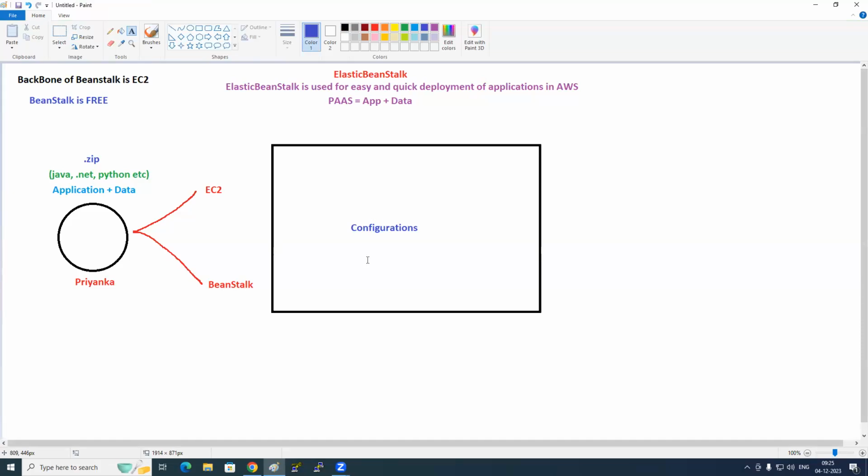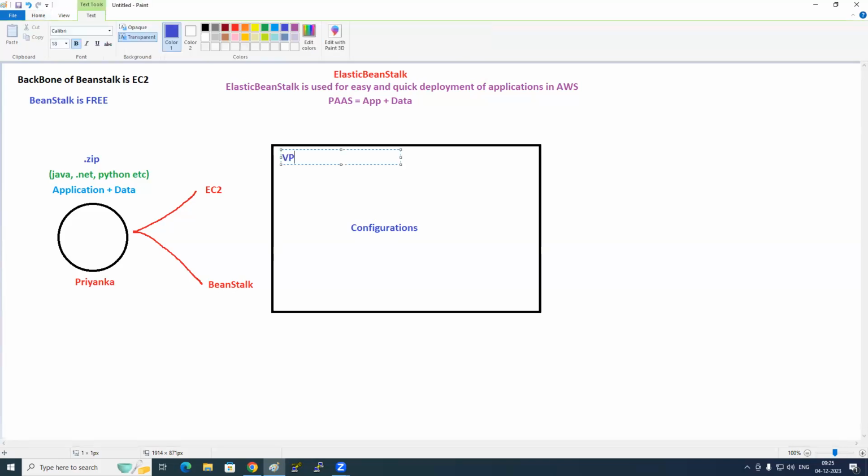First, name, AMI, VPC, key pair, subnet, security group, volumes, and so on. That's it.